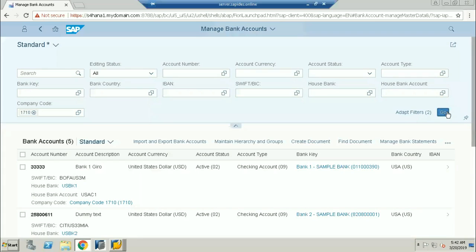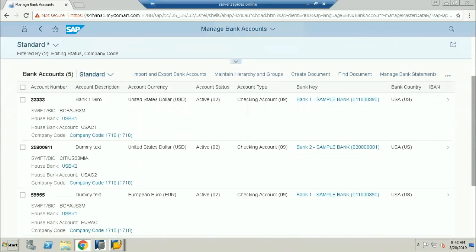Okay, now here you can see the 1710 company code. These are the house banks. You can see here the account number. The house bank names are USKB1, USC1, and the company code is 1710. Like this, the house banks which I created earlier, those house bank details are available. Now you can see these are what are called the house banks which are available. Now house bank USKB1, okay, USKB2.